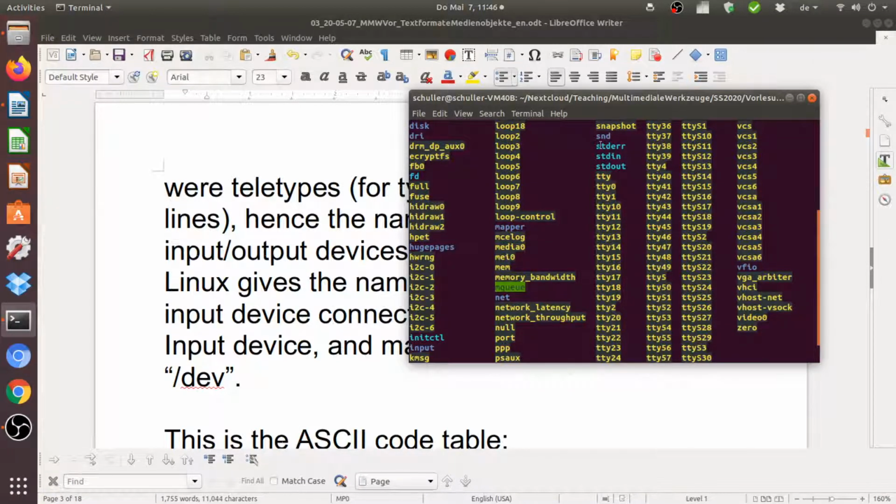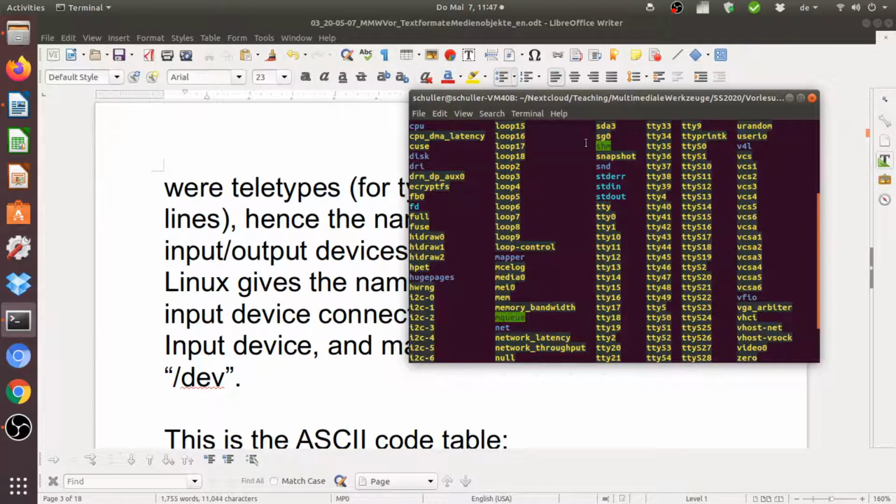Then there's also this stderr. This is where error messages are sent to by default. There's also SND for sound. This is actually an easy interface to access the sound card. Again, reading, writing, so you can access microphones or write to the speaker, which is also quite interesting. Yeah, so this makes it quite universal.